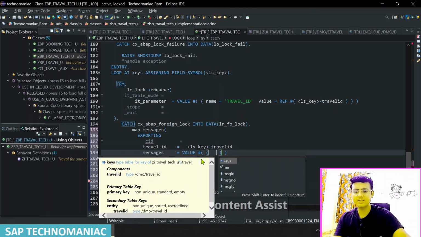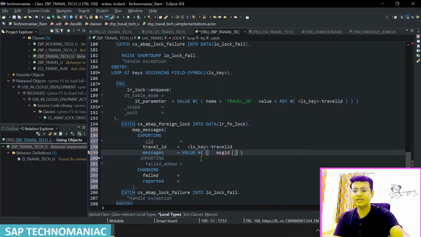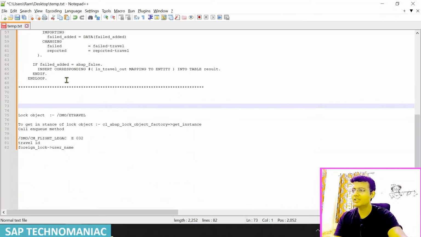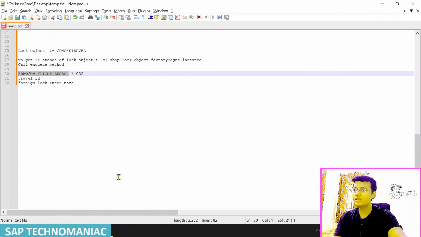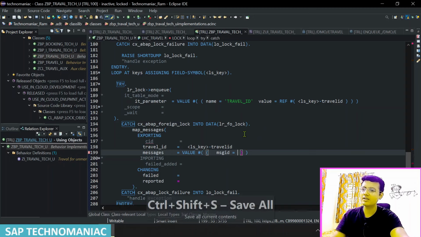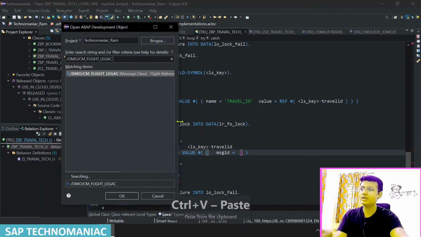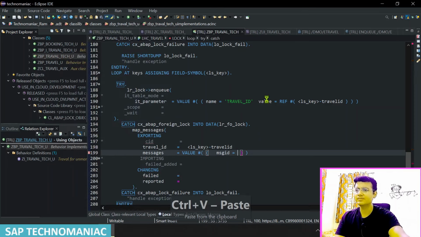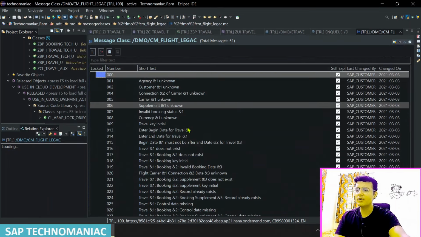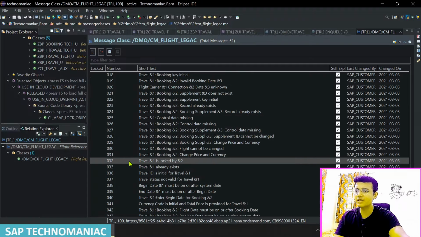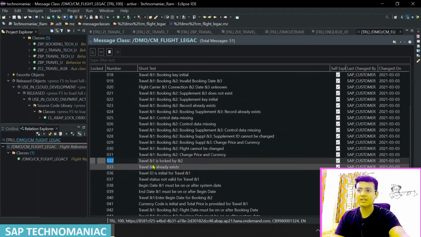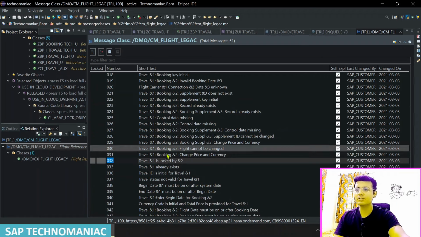Message ID we have to pass. If you see, we already have a classical message table for the demo. I already noted it down. Let me copy this one, Control C. This is the classical one, I will show you. Control Shift A, Control V, and if you open this one, we already have the message number. Which message number? 32. If you see here, travel ID is locked by the user. So I want to utilize this message, so I can pass the message ID and other things.